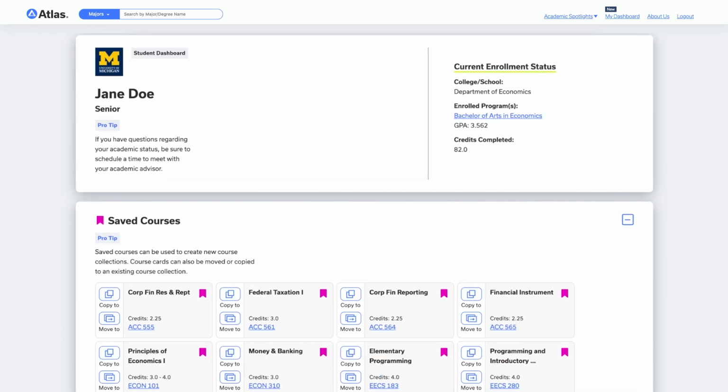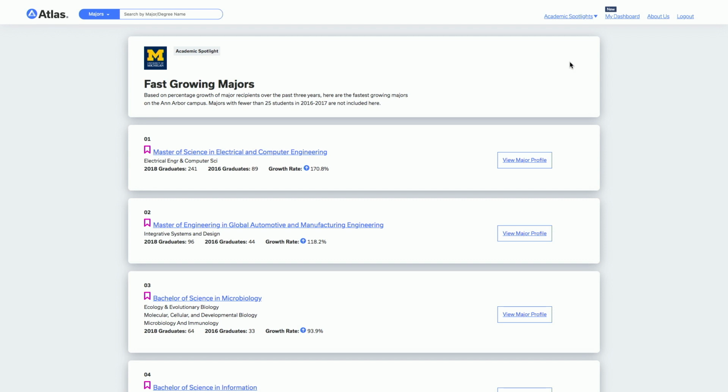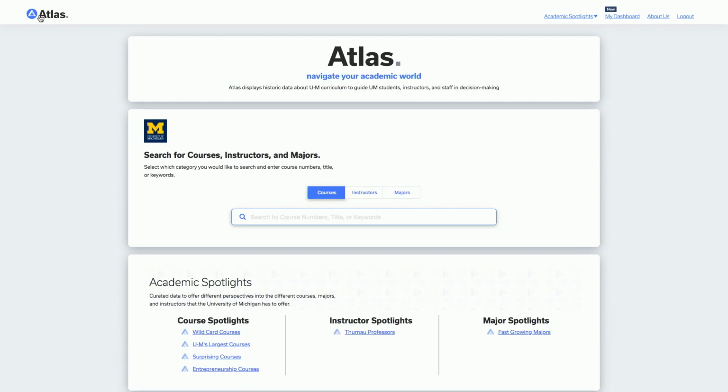Lastly, before we finish our tour, let me briefly show you the academic spotlights on Atlas. These spotlights provide unique and interesting views of academic data from across the university, such as the largest courses at U of M, fastest growing degree programs, and professors who have won a Thurnau Professor Award for their teaching. That concludes our tour of the main elements of the Atlas platform.